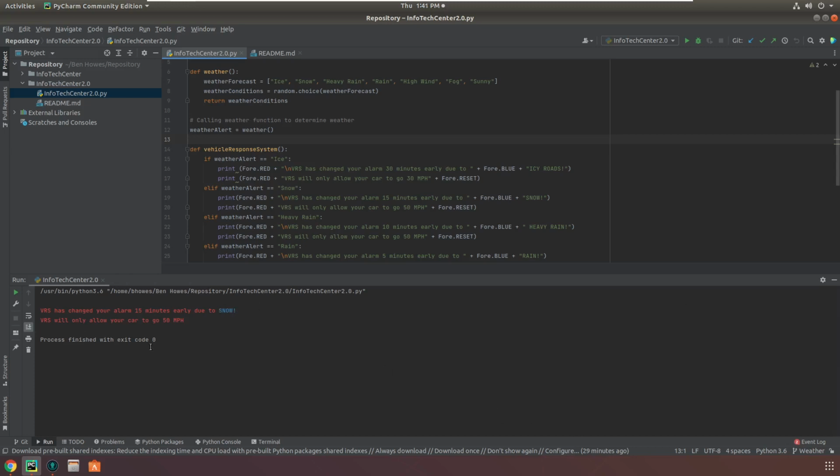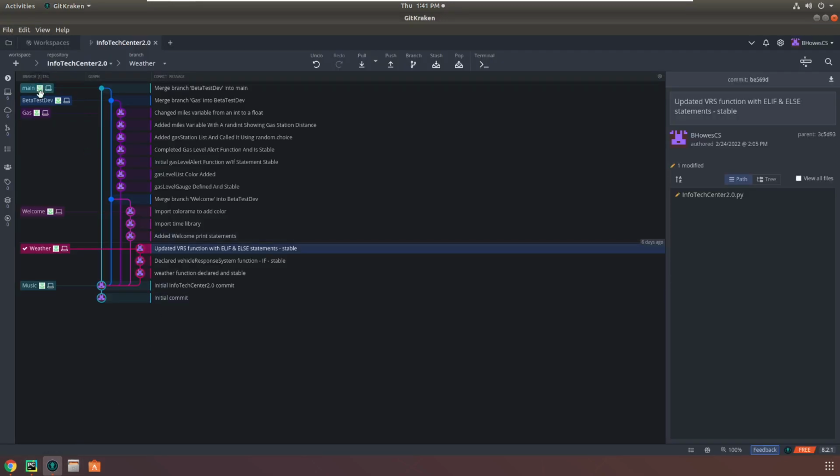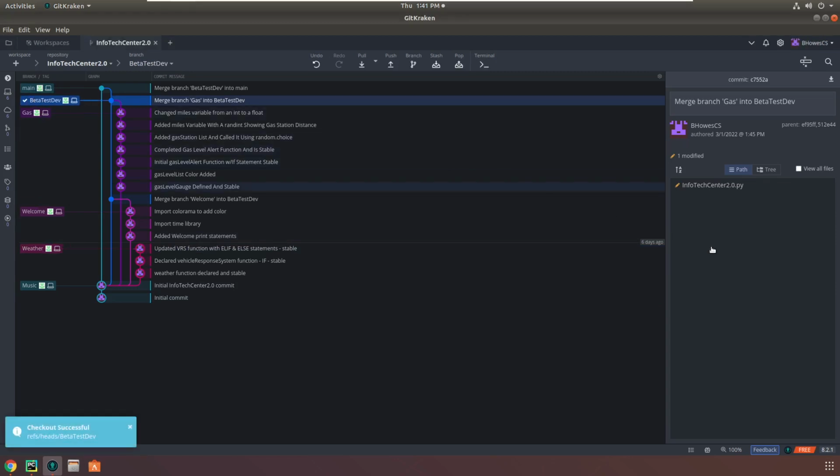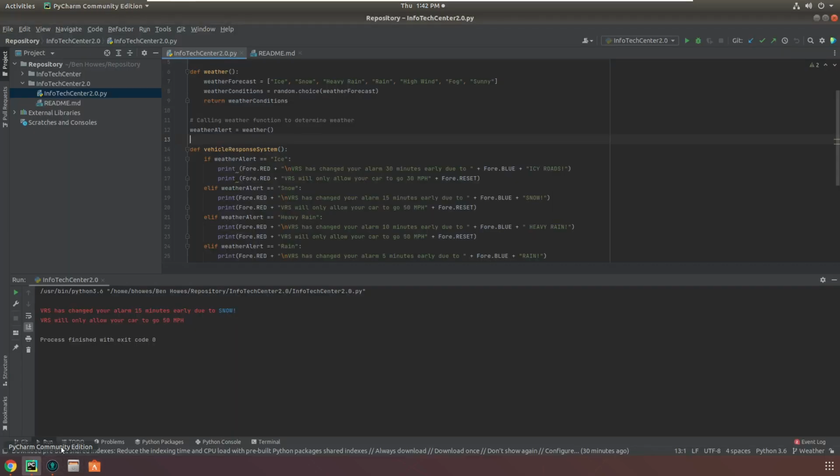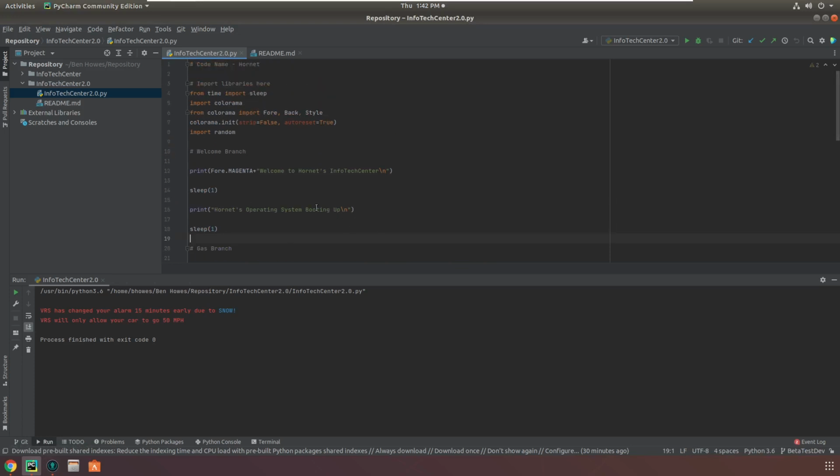So now that we know that this weather branch is stable and that everything works, we can merge it with our beta test dev branch. So if I come over here, check out the beta test dev branch. Because we have checked it out, we can go over here to our PyCharm and see how it is different.